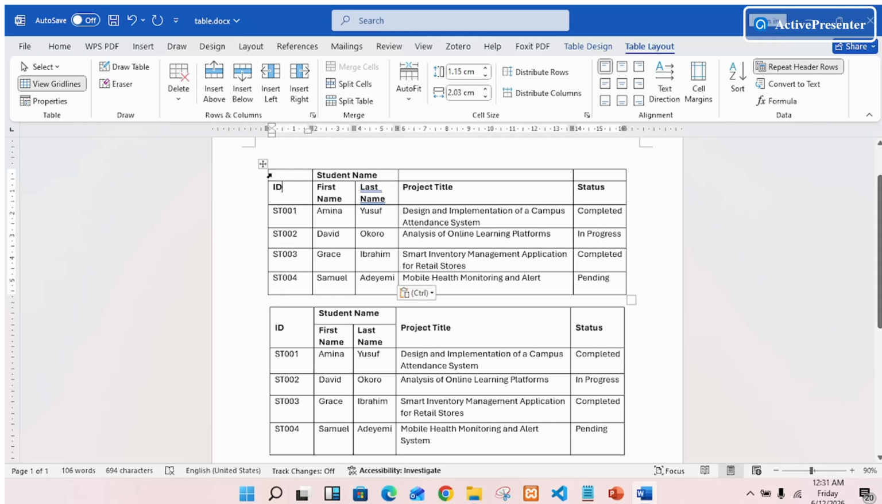So I highlight the first cell and drag down while holding my mouse button until I highlight the two cells, and then I can go to the table layout tab again and look for merge cells. There at the top we see merge cells. If I click, then we have converted the two cells into a single cell.